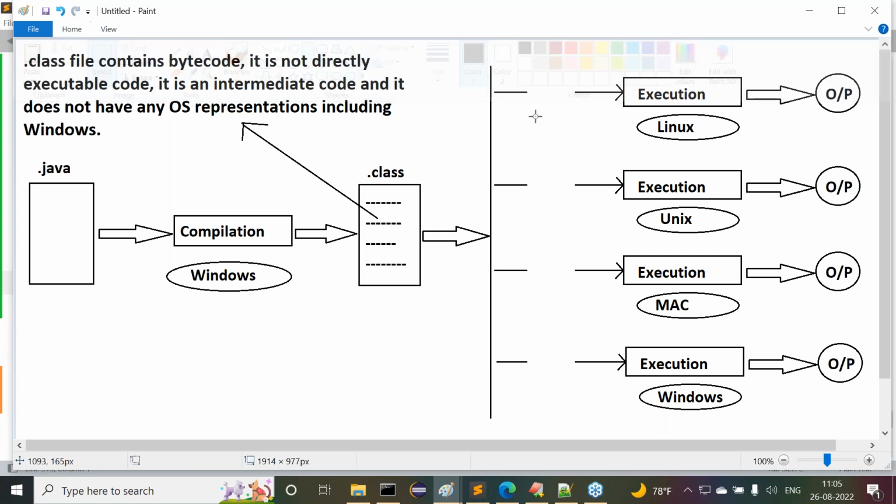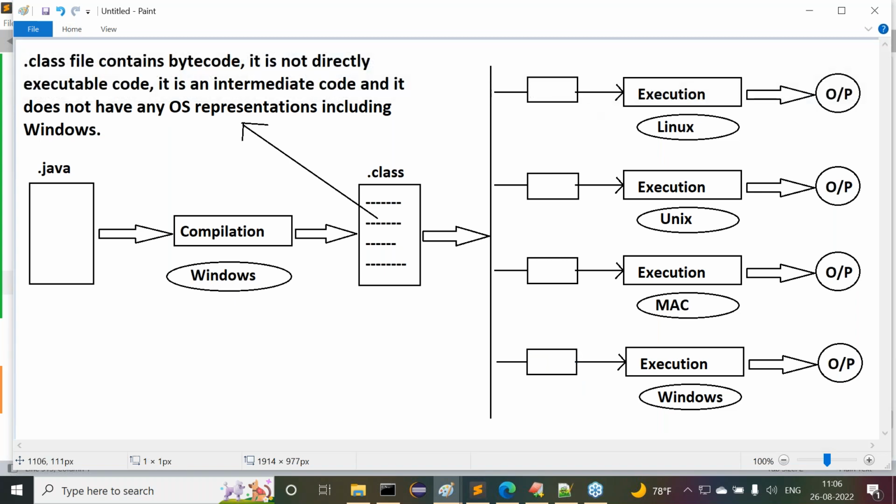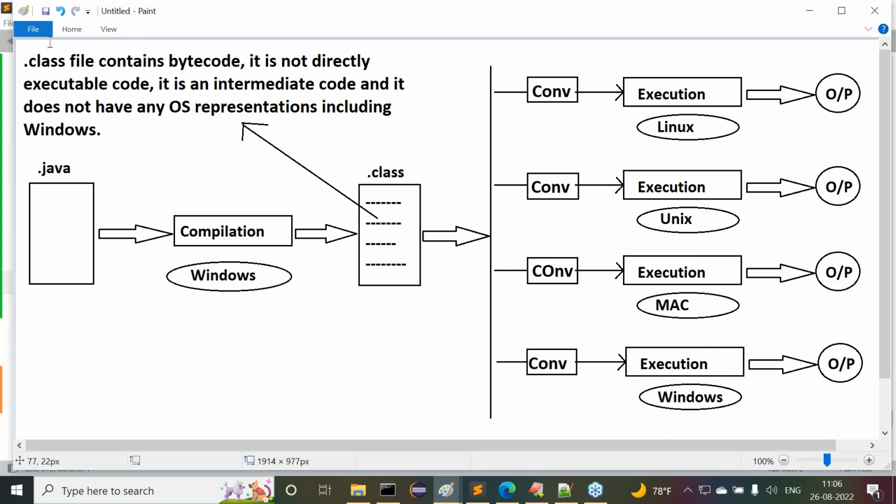All right, sir, observe carefully. What are these converters? Here I want to write: this is one converter, this is another converter, similarly this is another converter, and this is another converter. What is the job of the first converter? This first converter will take neutral bytecode as an input, and it will convert that neutral bytecode into Linux operating system representations. If we give that Linux representation to execution, it will execute it and provide output.